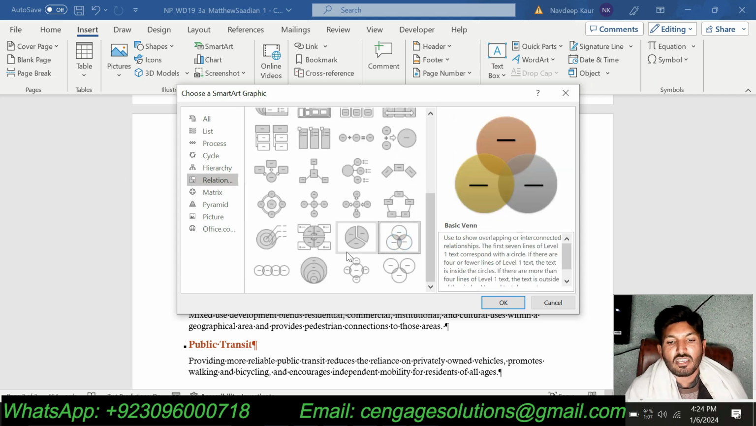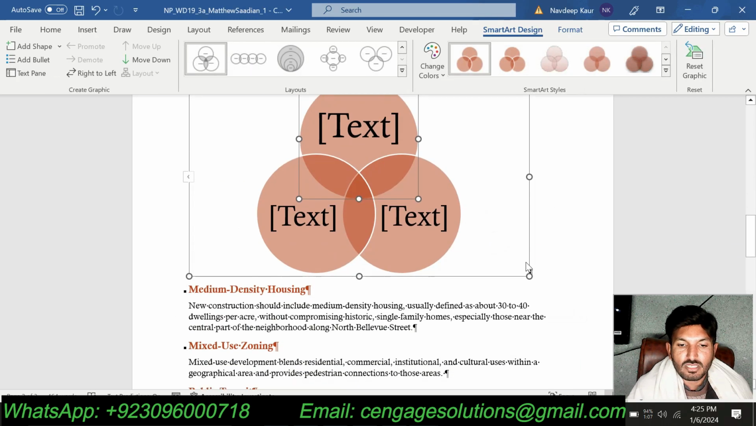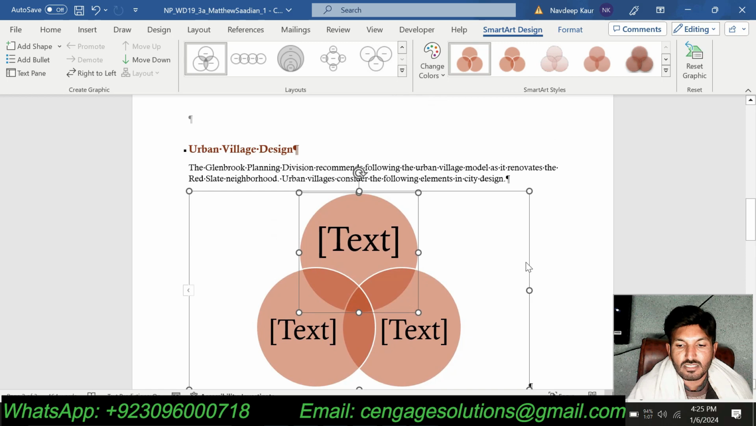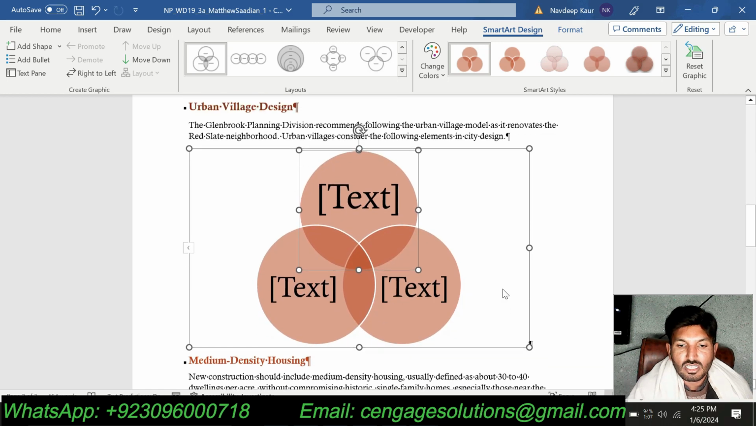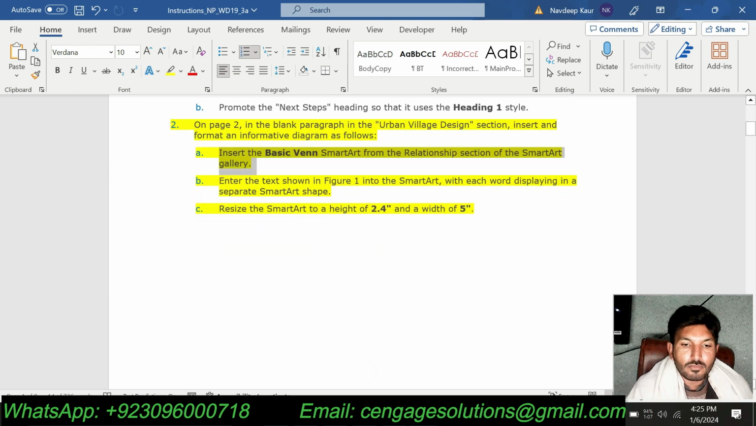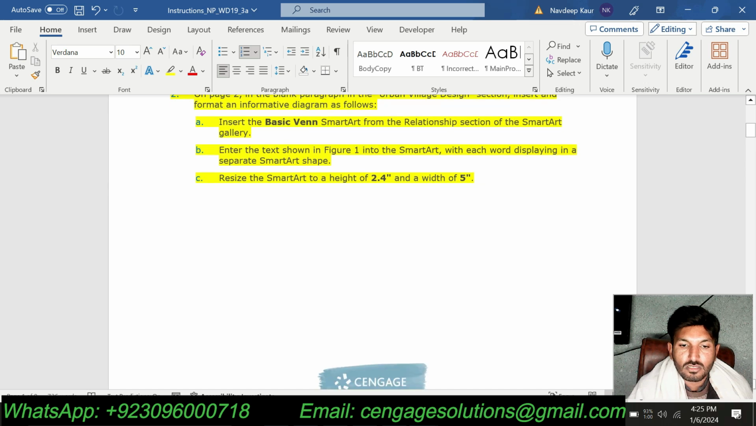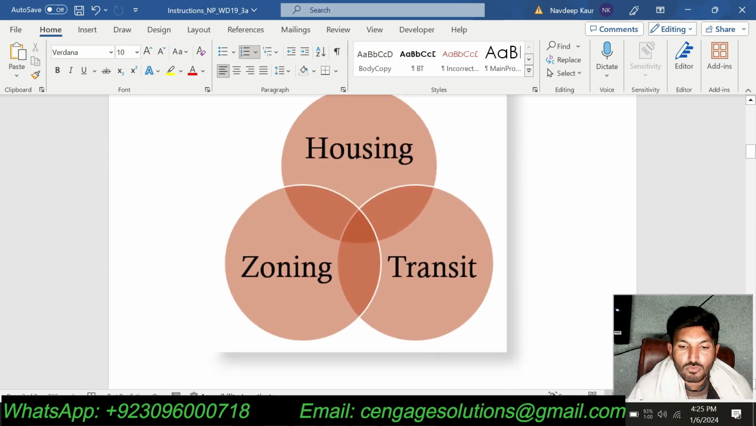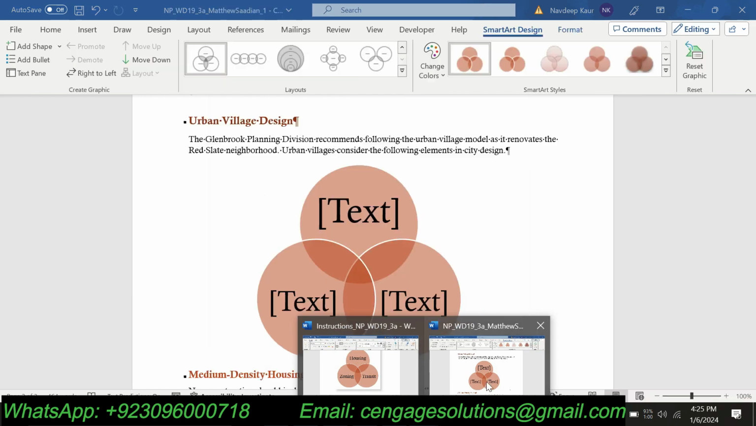This is the Basic Venn SmartArt graphic. We select this one and click OK. You can see that the SmartArt graphic has been inserted in the Urban Village Design section of this document. Now part B: enter the text shown in Figure 1 into the SmartArt, with each word displaying in a separate SmartArt shape.